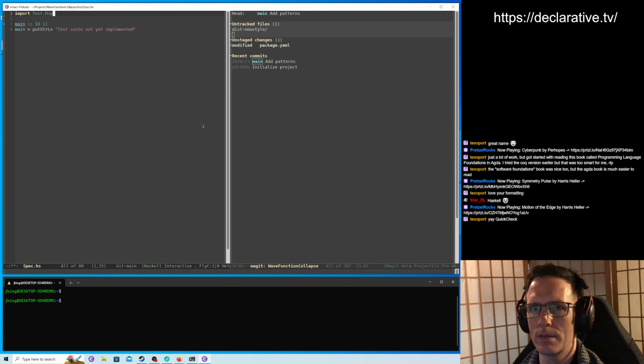Test.Hspec. And QuickCheck. And so our test here is going to be hspec do, describe pattern zip. Now we're going to do a property test. This prop function comes from hspec's QuickCheck integration.